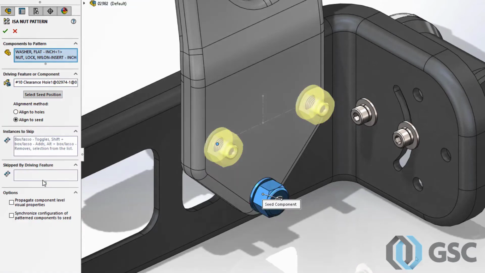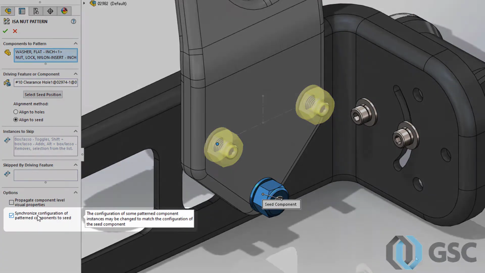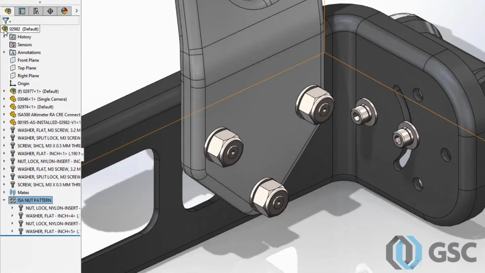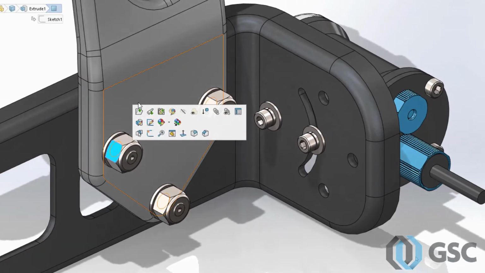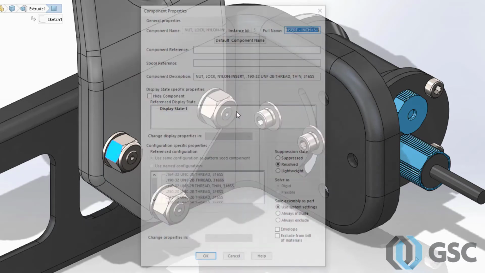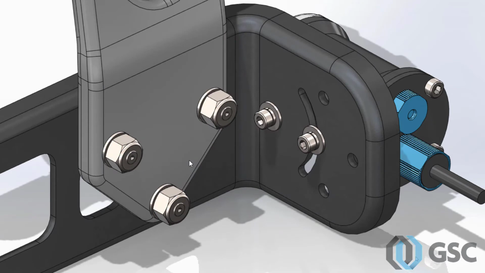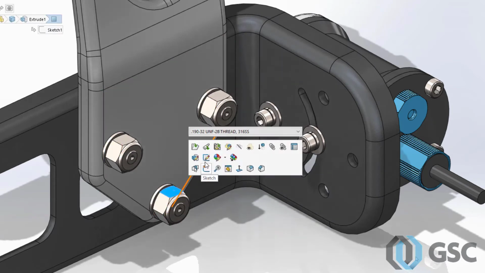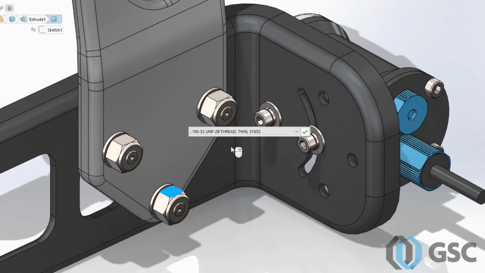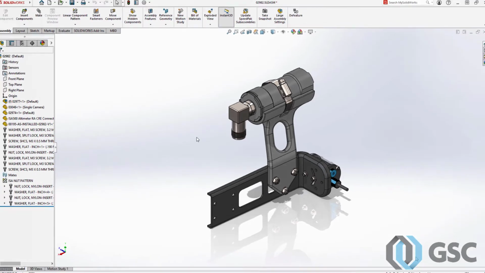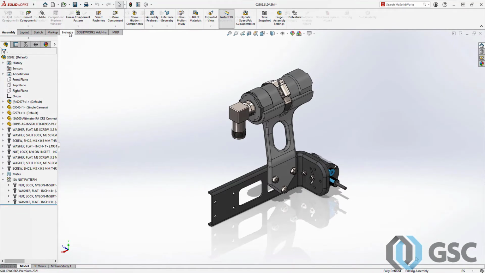Now in SOLIDWORKS 2021, we have the option right in the assembly pattern feature itself to synchronize the configuration of those constituent components to the seed item. So now they're all set to follow the configuration of the seed. In fact, I can't even change them individually in any way to make those changes because it's locked in. So now when I change the seed component and change its configuration, all the other constituent components in that pattern will change and reflect that automatically.